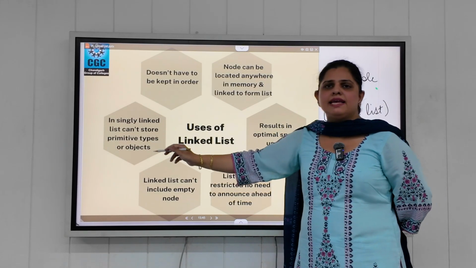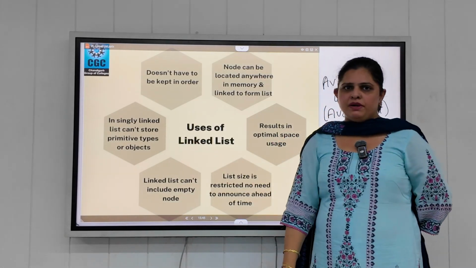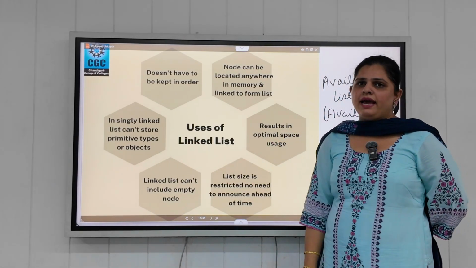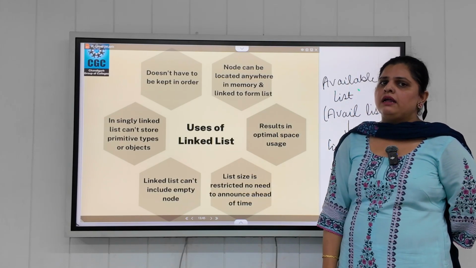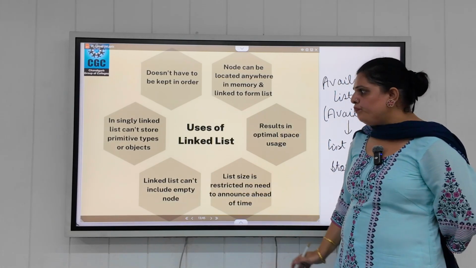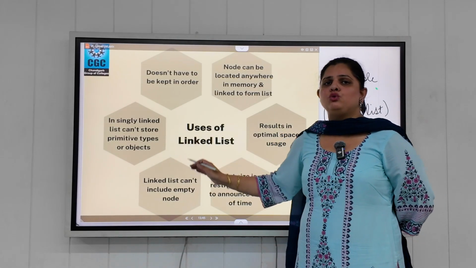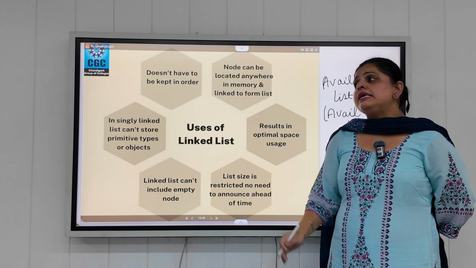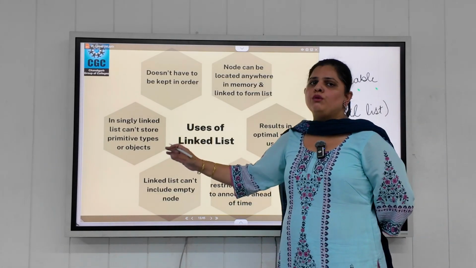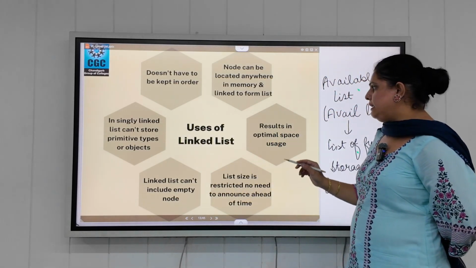So a single linked list cannot store the primitive type. What is a primitive type? Primitive types are the data types that are built in. So linked list cannot store the primitive type, it can store the non-primitive data types. Non-primitive data types are those that are derived from one or more data types. So this will be a use of linked list.